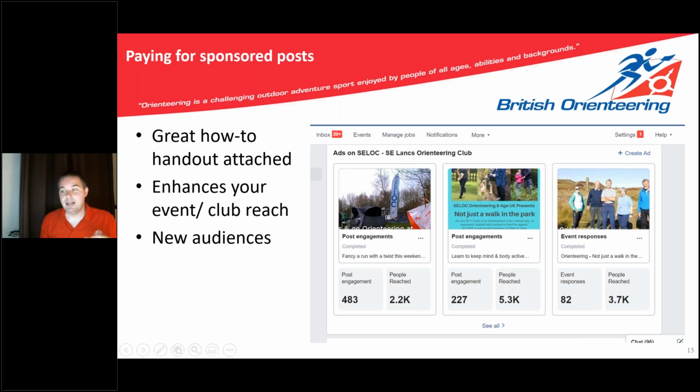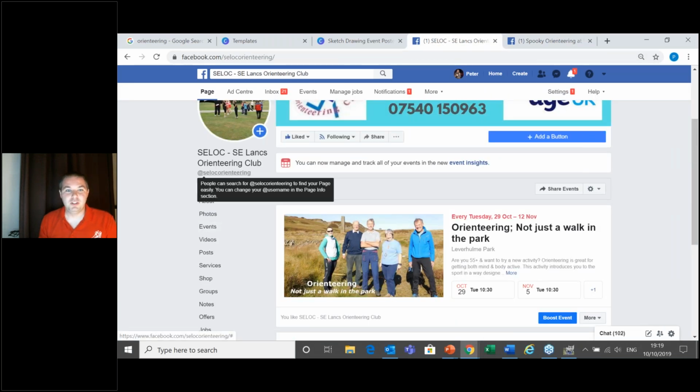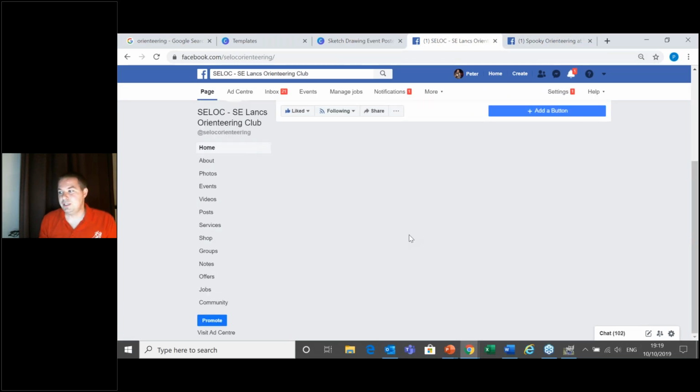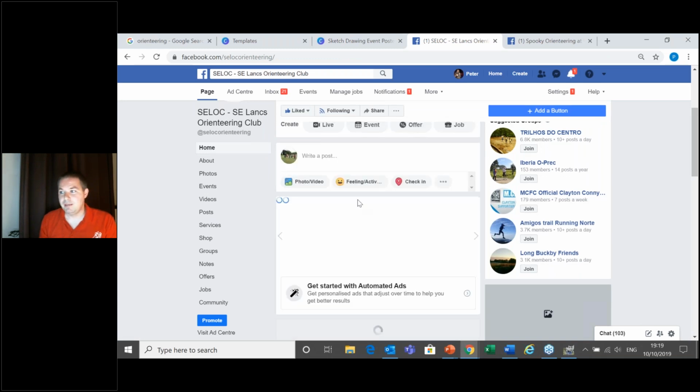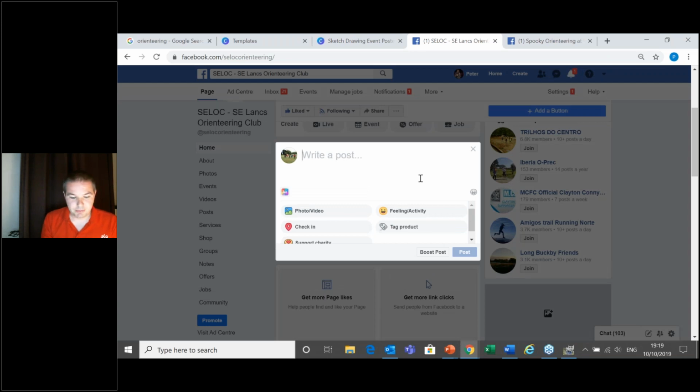So I'll quickly go on to showing a sponsored post. I'll go back onto Silk at the minute. If I go back onto the home, this will give you an idea, if you've not created a sponsored post before, of how you can do it. Let's do something really quick and simple. Learn to orienteer. This is where we put in the event, the one I mentioned a little bit ago that was already put in there, called Orienteering, Not Just a Walk in the Park.